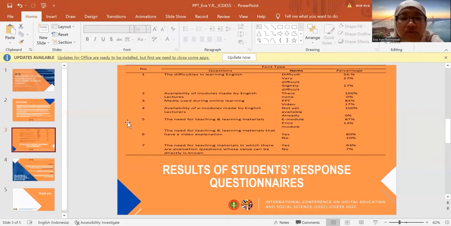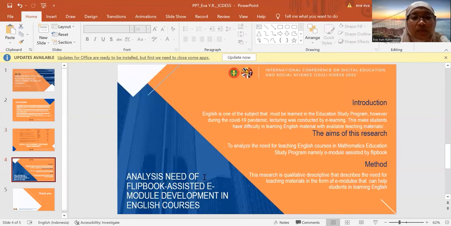This is the results of students' response questionnaires. And this one is our title, Analysis Need of Flipbook Assisted E-Module Development in English Course. I want to explain the introduction: English is one of the subjects that must be learned in education study programs. However, during the COVID-19 pandemic, lecturing was conducted by e-learning.